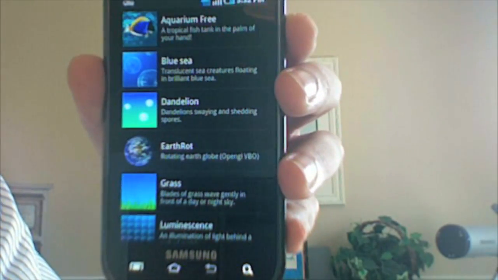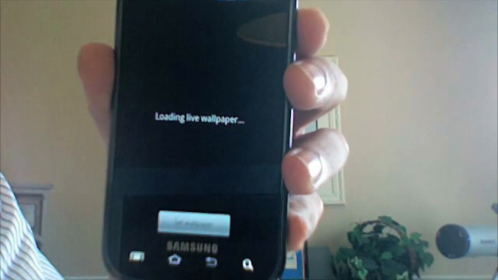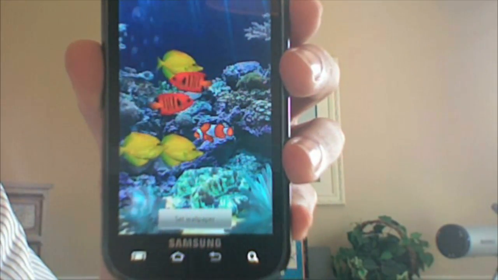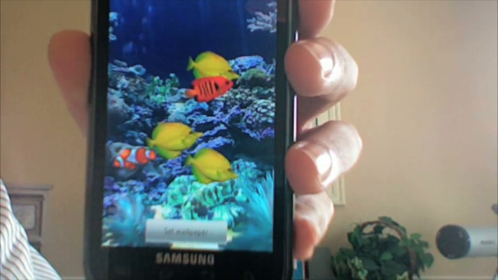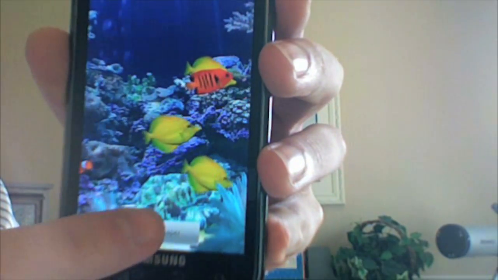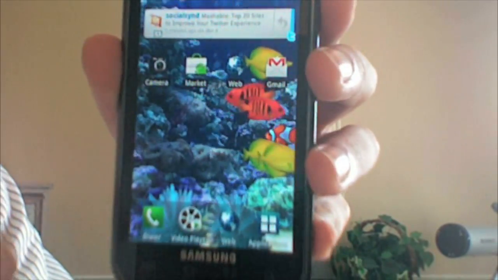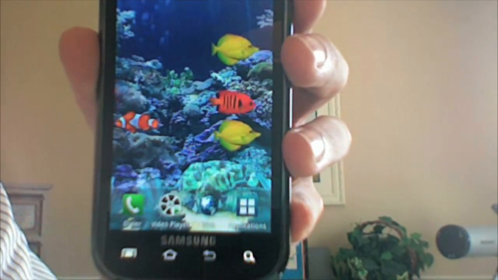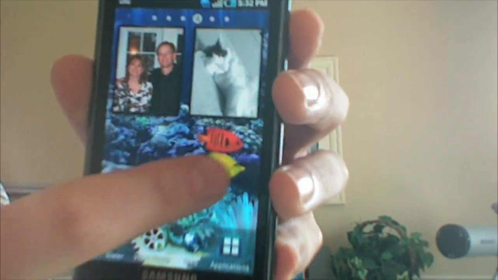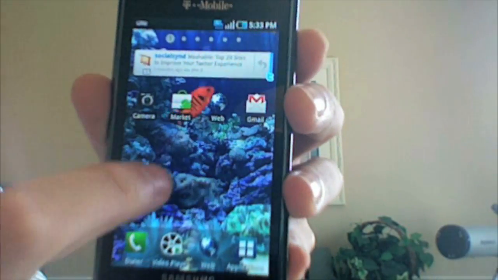And one of my favorite ones, actually we'll do this aquarium one first. But it basically turns your phone into an aquarium like that. You can see the fish move around, there's bubbles popping up, and the color looks absolutely amazing. So we'll click set wallpaper, and this will be our background now. So wherever we go on the phone, you'll see that all this is in the background. Very cool.